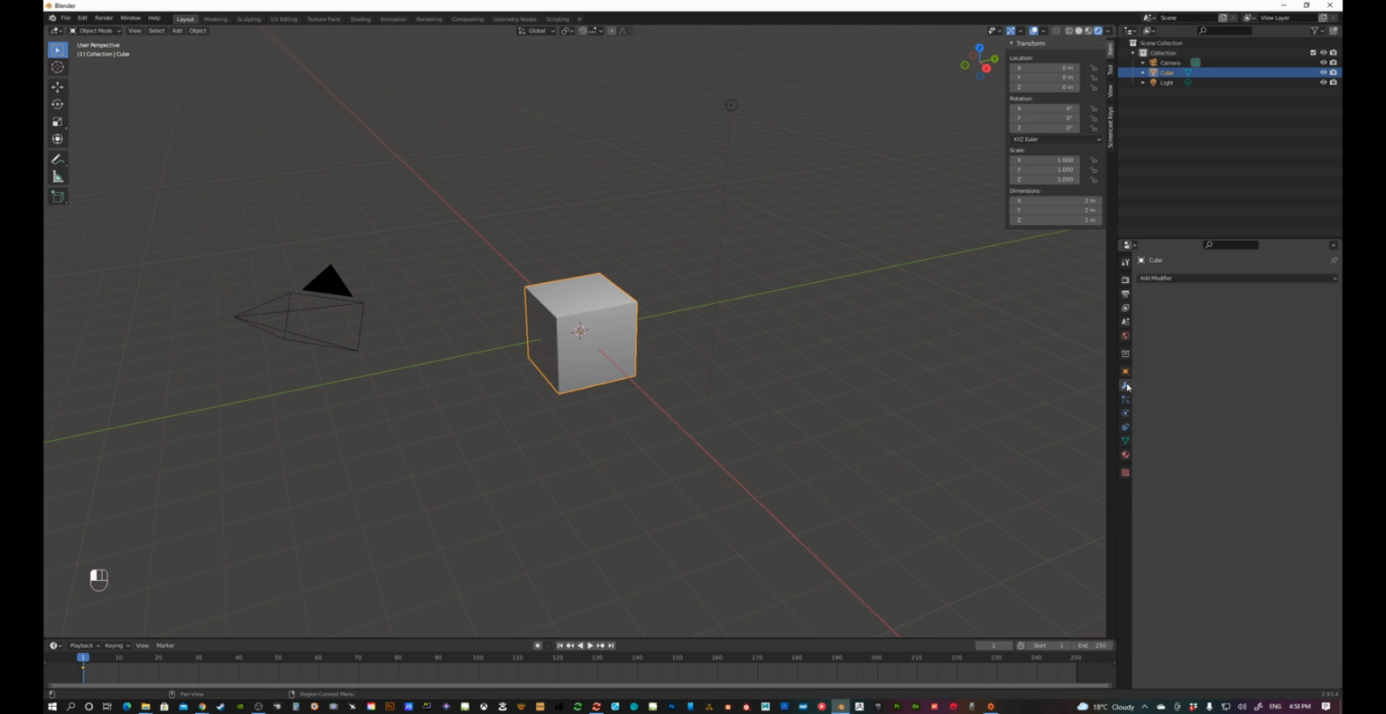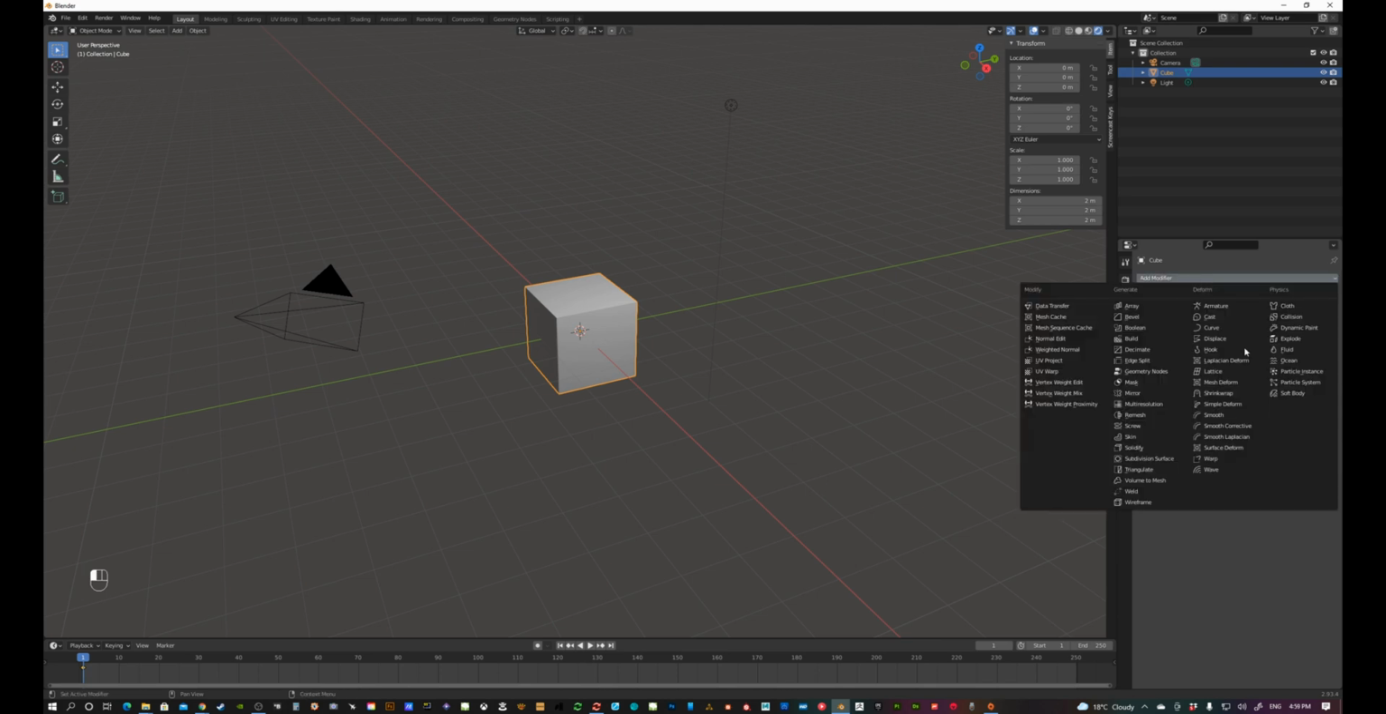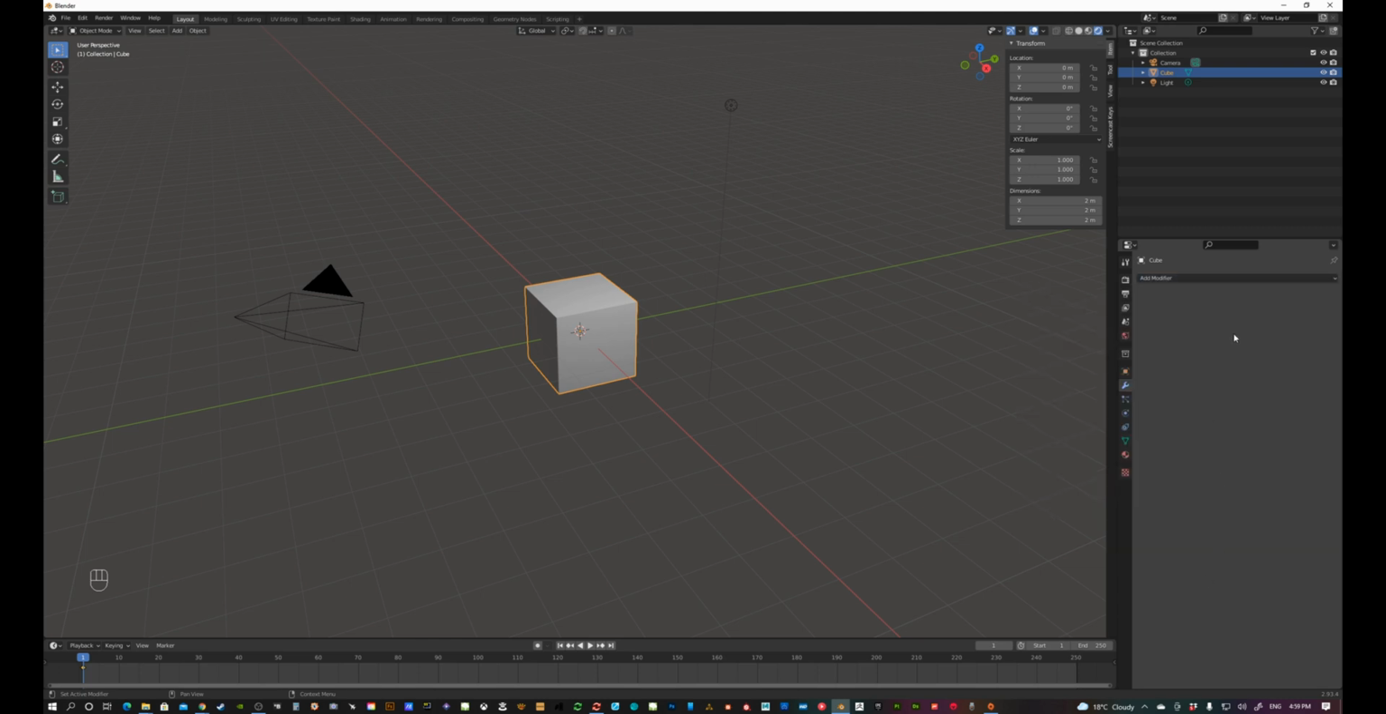The modifiers tab is one we'll use a lot. While we won't explore all the modifiers, we'll focus on some key ones like mirror, subdivision surface, boolean, and array. These are very useful for modeling, and we'll explore them in more detail later.